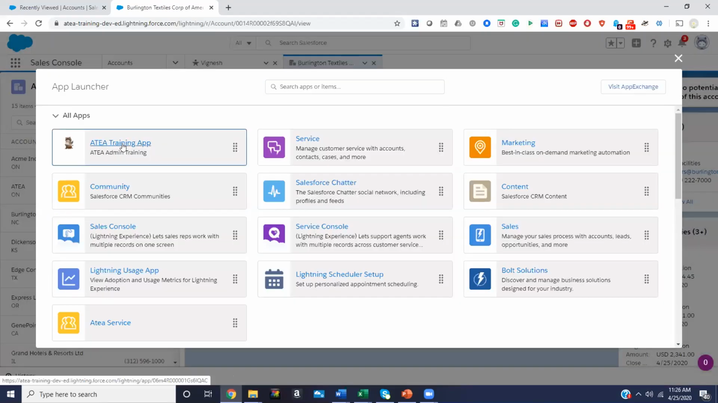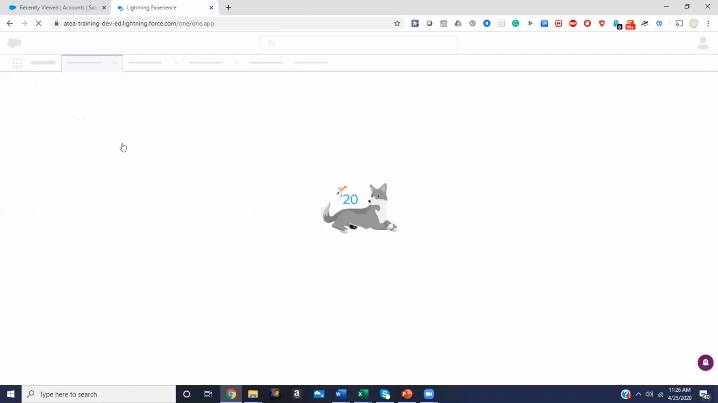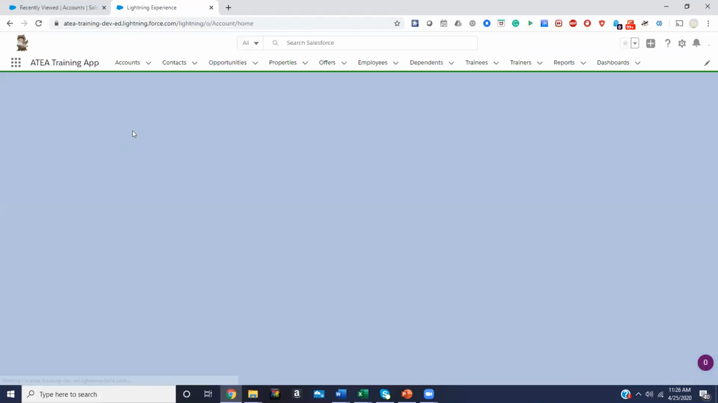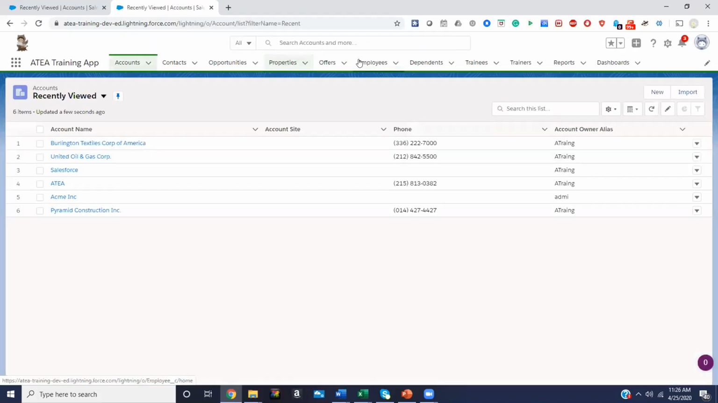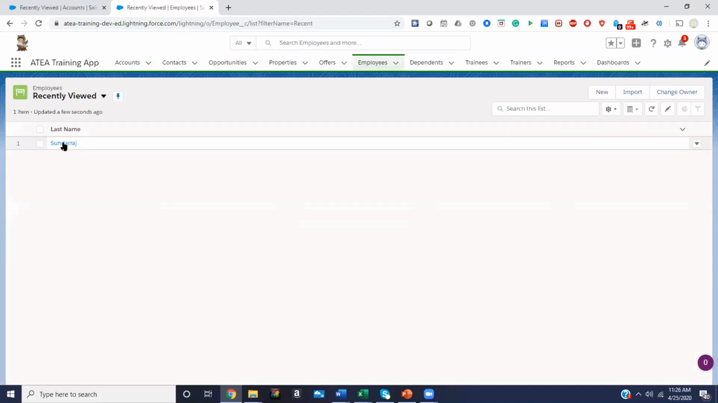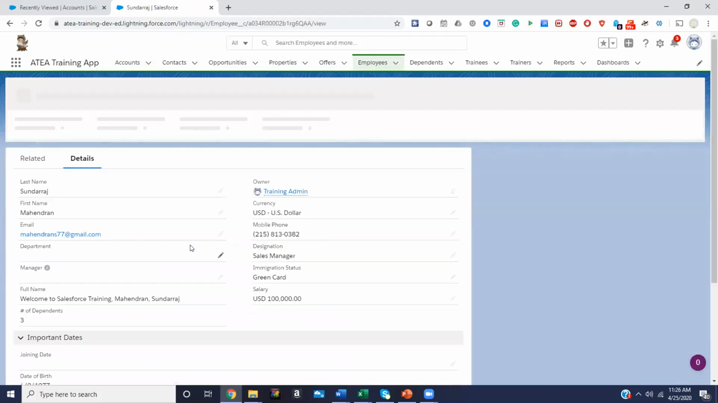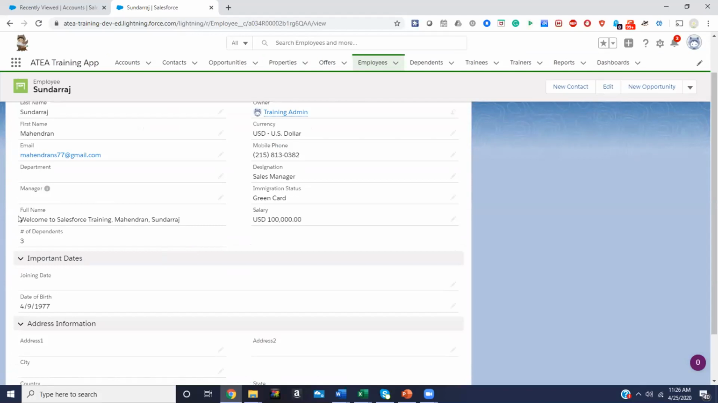Let me go to the ATEA training app. Employee. So it just gives the message, welcome to Salesforce training, Mahendran Sundaraj. The welcome to Salesforce training is nothing but it is coming from a label.